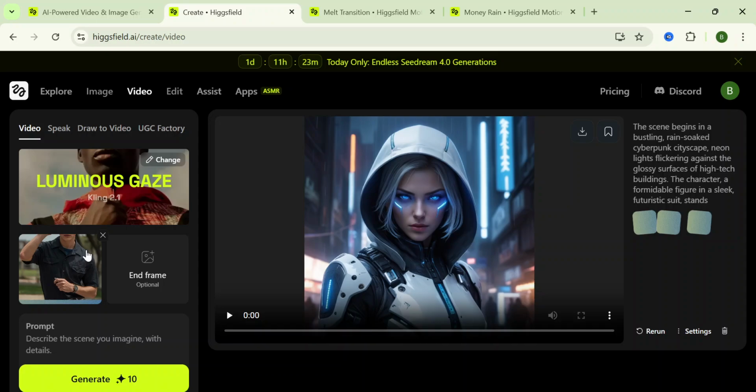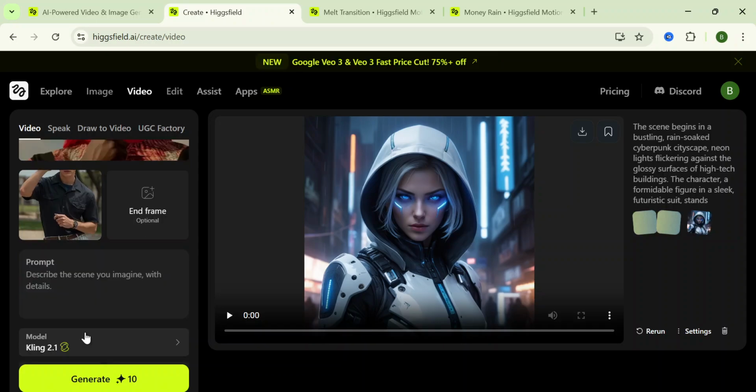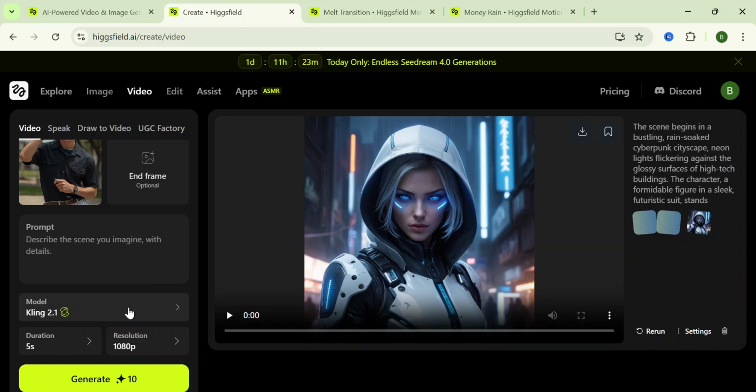Now describe your prompt in this area, and choose the model of choice. I advise you always leave it as it is, because most effects work best with their models. So once you're done, click on generate and your video will be generated within minutes.